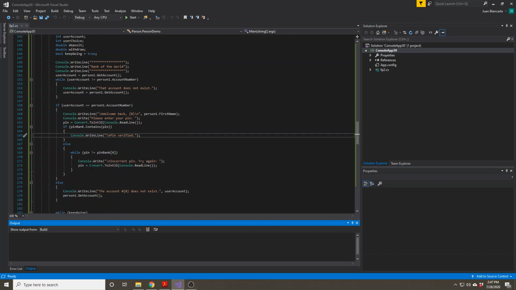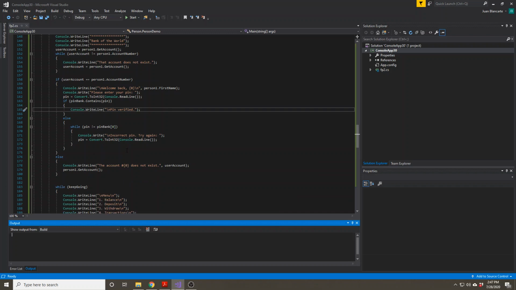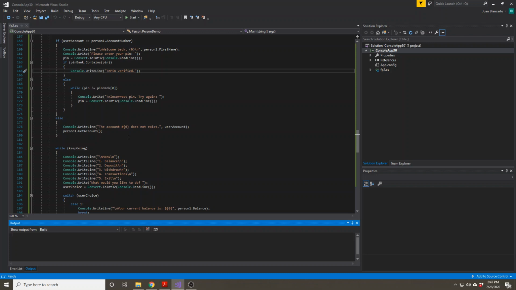And then or else, just as a safety, is the account does not exist, but it'll tell you this at the beginning. I guess it's just a fallback. It does the same thing. Person one get account, runs it again. Okay, so then this is pretty much the main activity section.